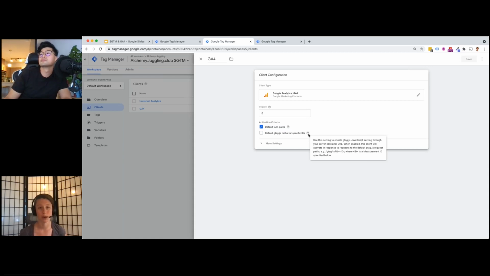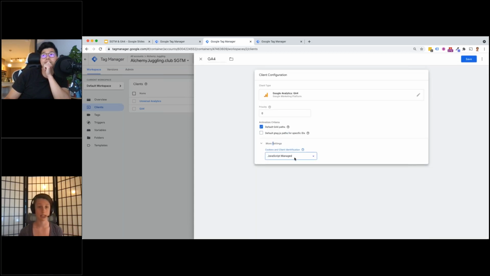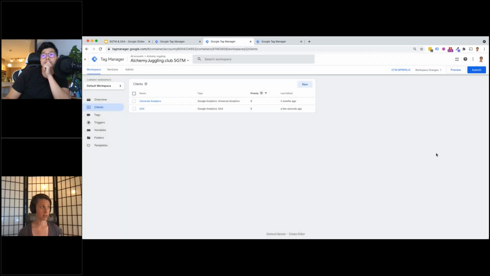You can hover over that question mark to see what it does, but we don't need it for this specific example. And then you have more settings. This is where we talked earlier about being able to use a server managed cookie versus a JavaScript managed cookie. Here's where I would set that up. Because this is a testing AppSpot domain and not a custom subdomain of my website, I can't use a server managed cookie here. And so I would change this to JavaScript managed, which just means that it's the normal GA cookie that you're used to, rather than a first party HTTP only cookie, it's the previous JavaScript set GA cookie. And so I'm going to save these settings.